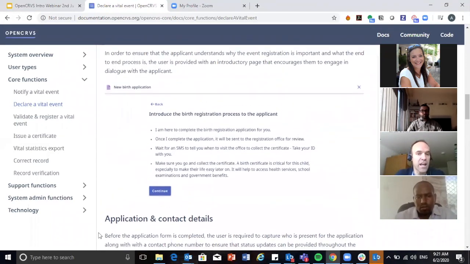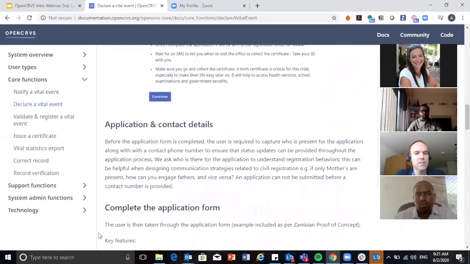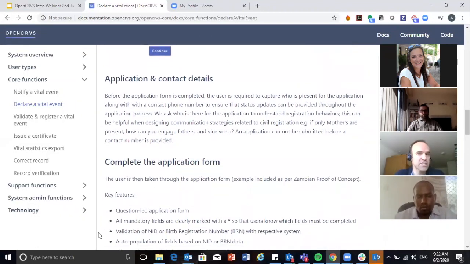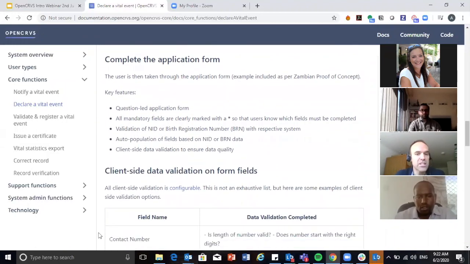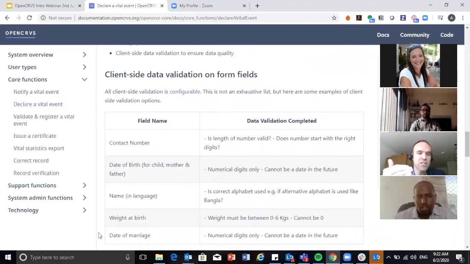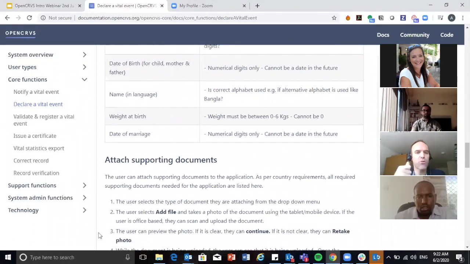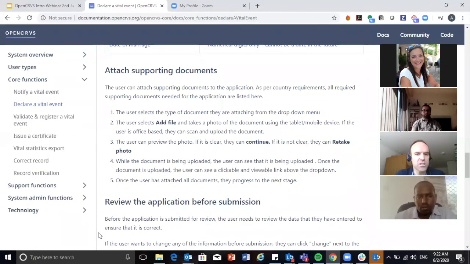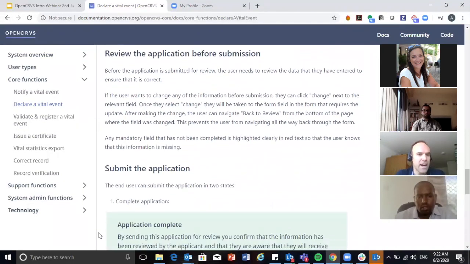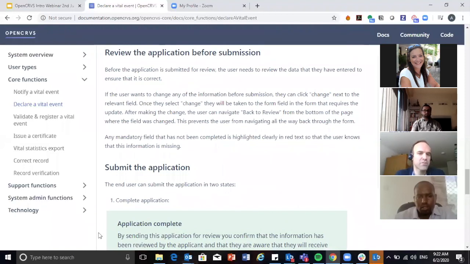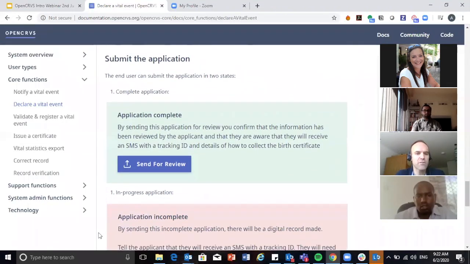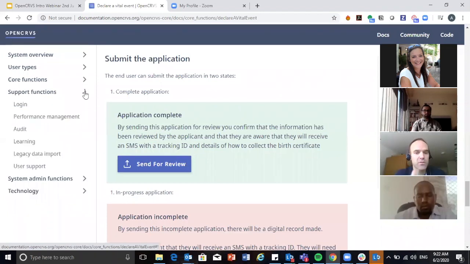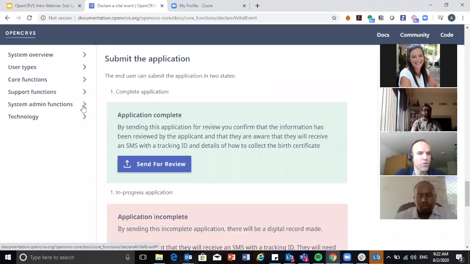Obviously, starting an application: how do you get it initiated? How do you enter contact details of the applicant? How do you complete an application form? Even the detail of the client-side validation: how are form fields validated as you enter them as standard? How you attach supporting documents, how that functionality works, how the review of the application works before submission, and then finally submitting the application. So it's really a very detailed step-by-step guide of what you get in the OpenCRVS core product. Super. You have the same level of detail for all the core functions.